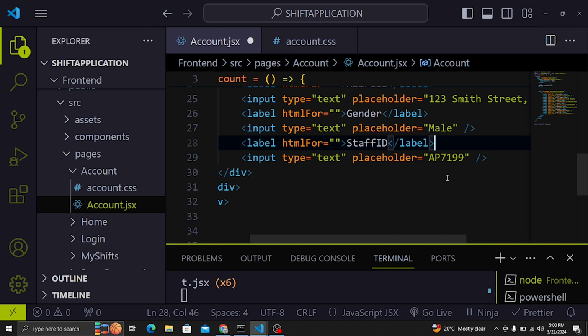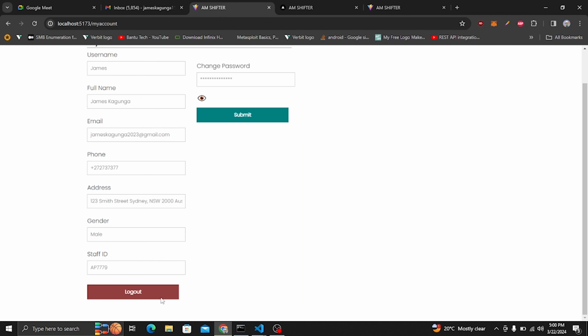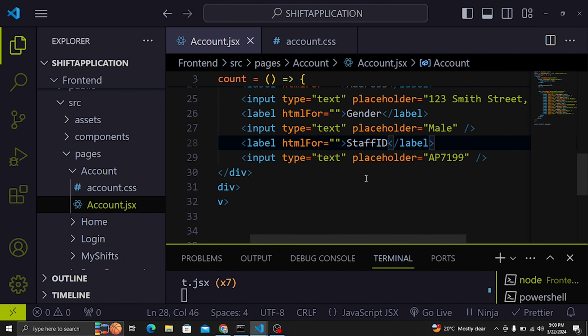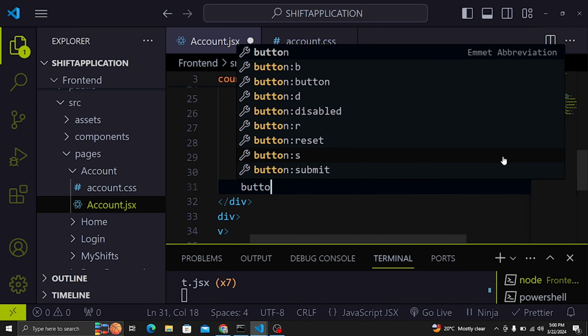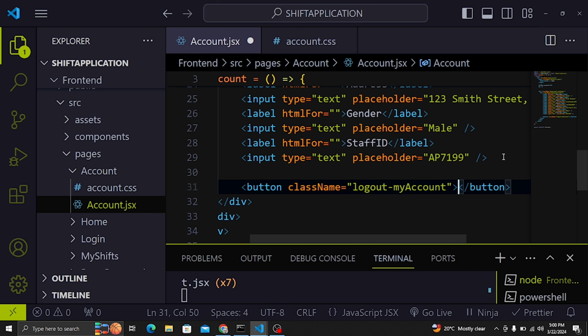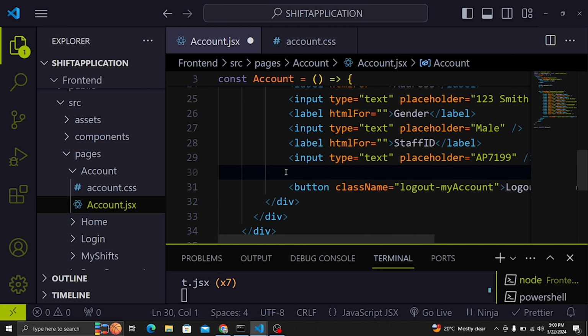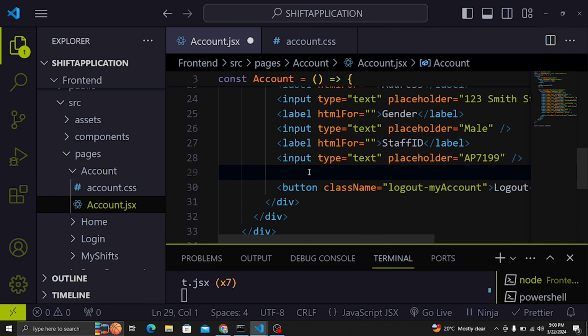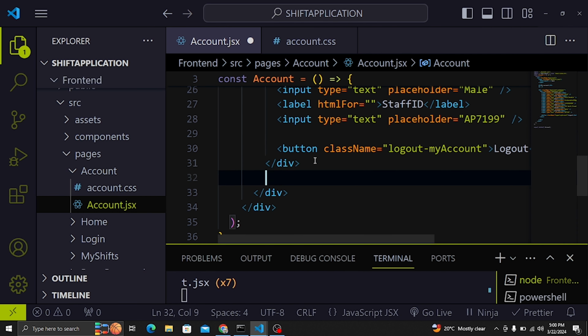So what else do I need? Here I need to have a button, because if you check here, you can see we have this button down here. So after all these labels, I'm going to add a button here, and this button I'm going to give a class name of logout, and then my account like that. And then here I'm going to add logout like that.